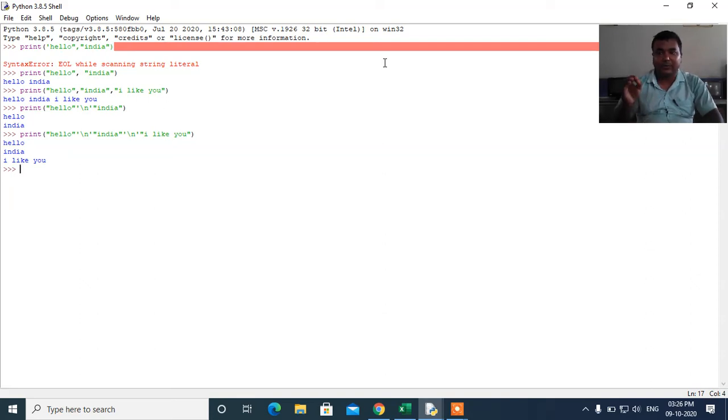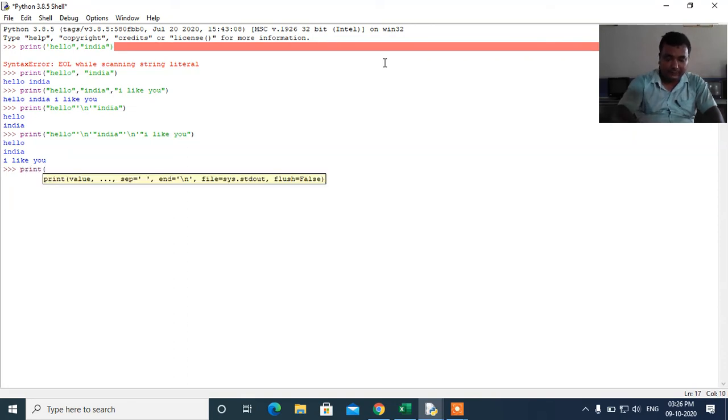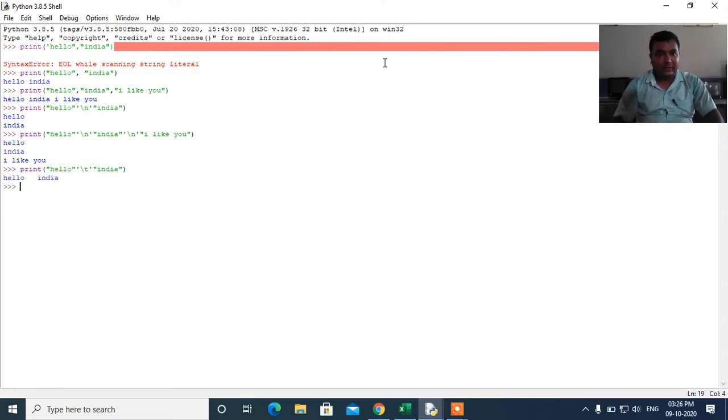Now I am going to discuss slash t. This is used to give a tab space between the statements. Print, give hello. Okay, after that in single quote slash t. Now India. So press the enter key. You can see there is a space.